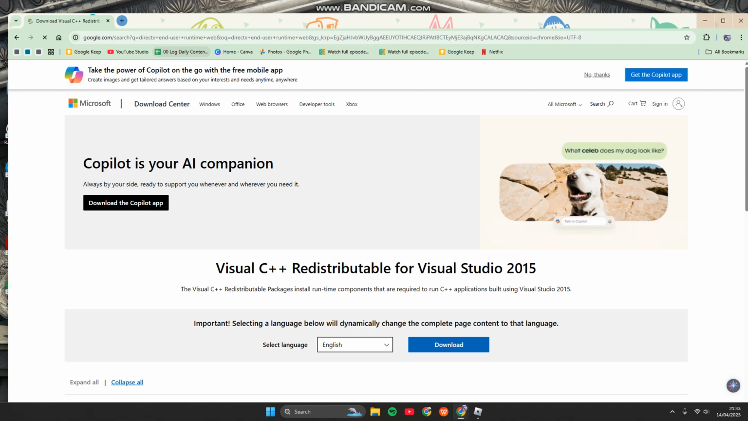And after that, you can just restart your PC to make sure the changes apply, and you can try to launch the game again. If the error is still there, you might need to reinstall or verify the game files. And that's how you can fix the missing DLL file errors in games the right way.